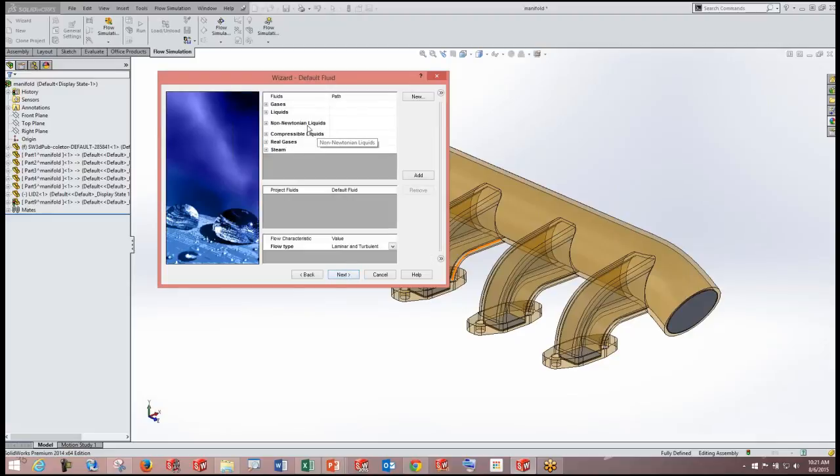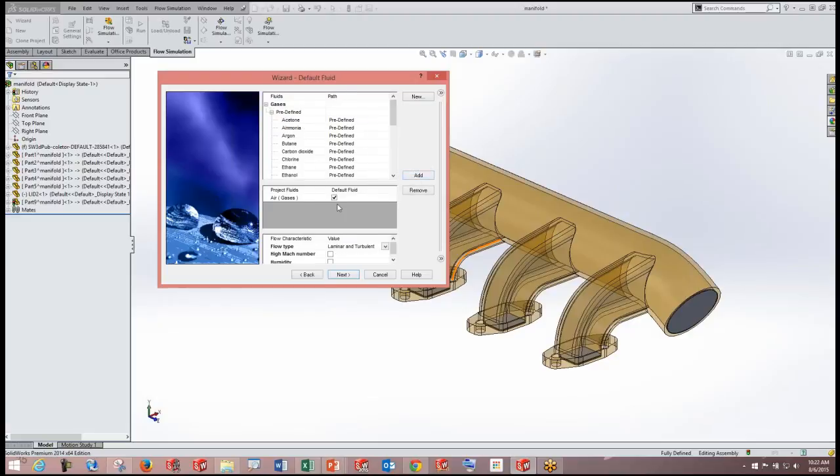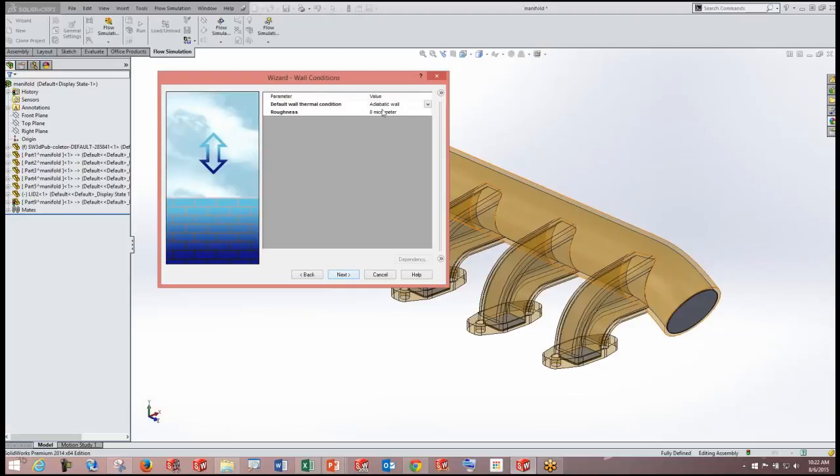And here we have to select what fluid we're going to be using in our system. In this case, we're going to go with a gas, and I'm going to use air. So I just add that, and you can see that is my default fluid. Since there's only one fluid subdomain here, I don't need to worry about adding any others. But if you had more than one fluid subdomain, you could go in and add up to 10 fluids at this point. We're not going to worry about any thermal wall conditions or roughness of a wall. We're going to assume that this has a smooth interior wall.